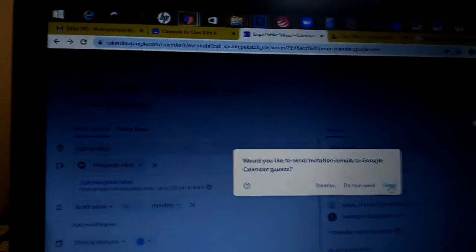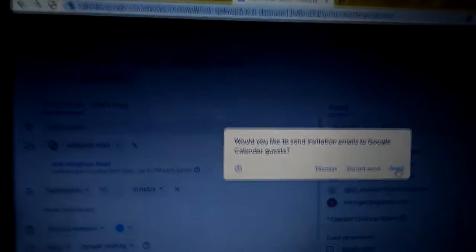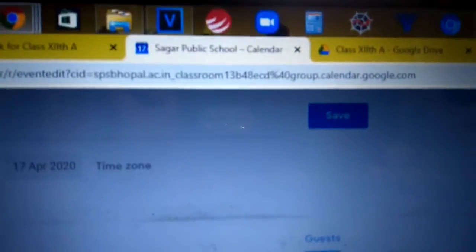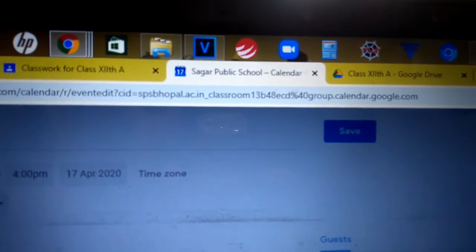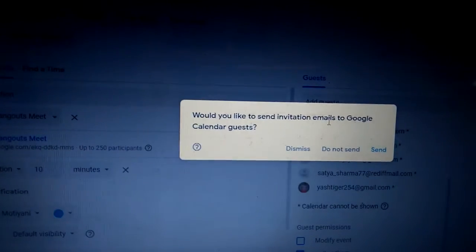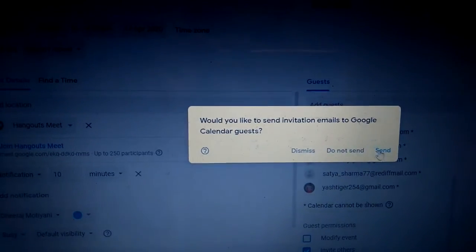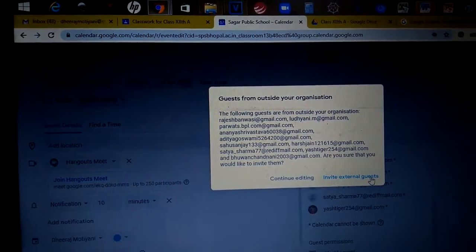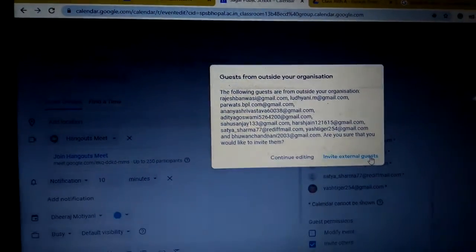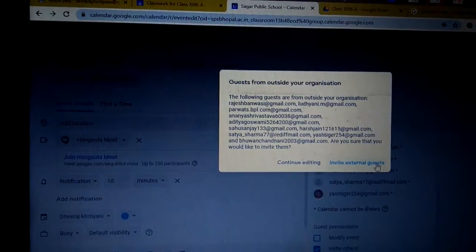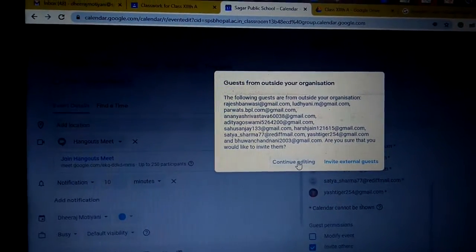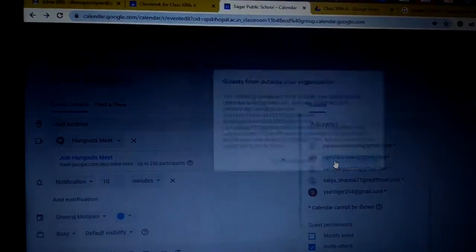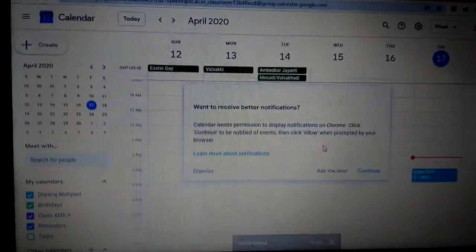Now, would you like to send invitation emails to Google Calendar guests? When you clicked on this save button, it gave the pop-up window asking whether to send invitation emails. So see, guests from outside your organization. You can invite external guests or continue editing. Are you sure that you would like to invite them? Invite external guests if you want.